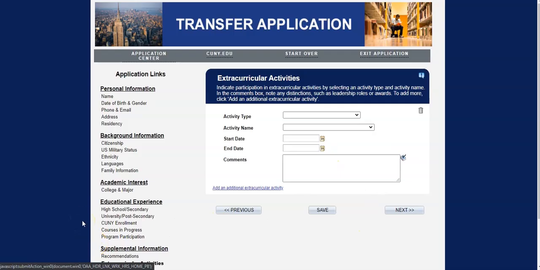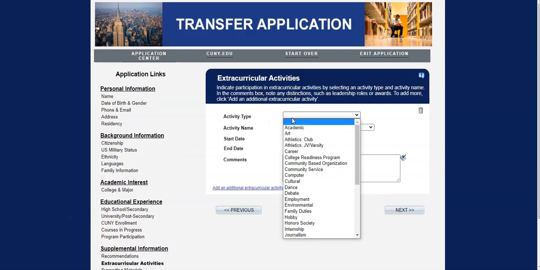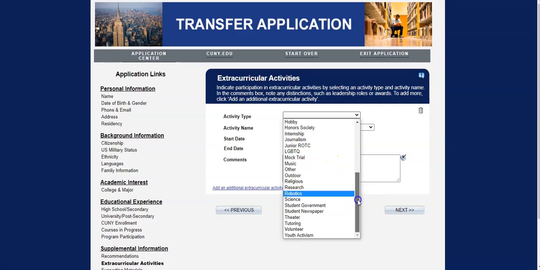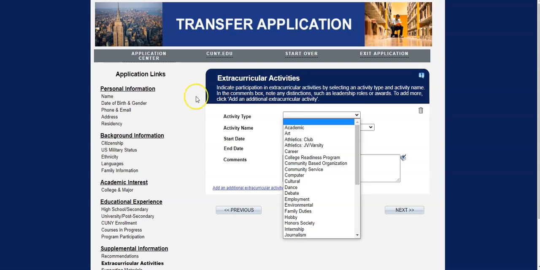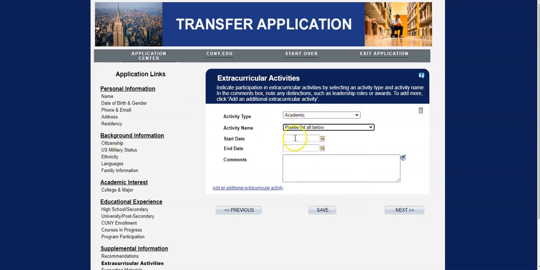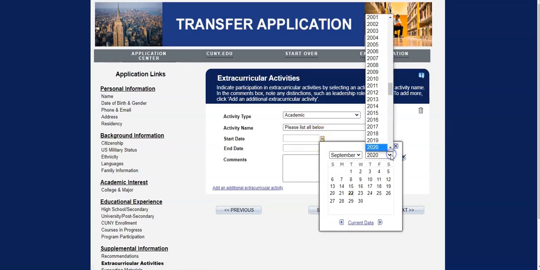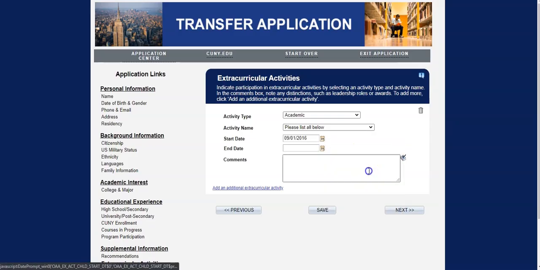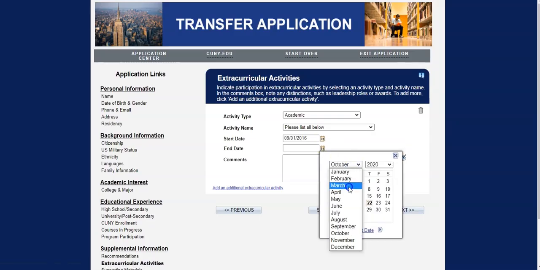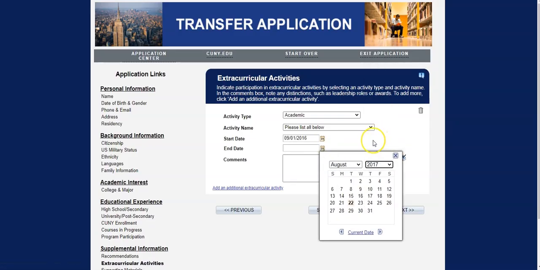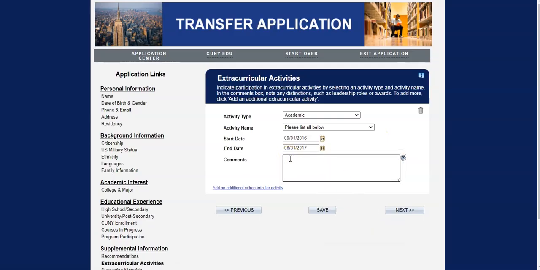In the Extracurricular Activities section, tell us about activities in which you've participated. First, select the activity type. If you're indicating participation in athletics, select the specific sport in the activity name section. For all other activity types, select Please List All below and share any additional information in the comments box. As an example, if you volunteered for community service at 2 different organizations, you would select community service once and then list the 2 organizations in the comments box.